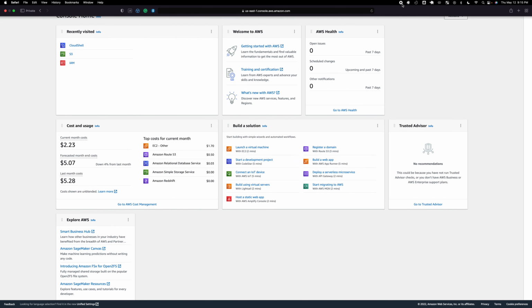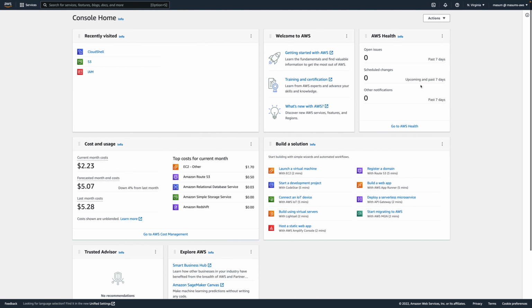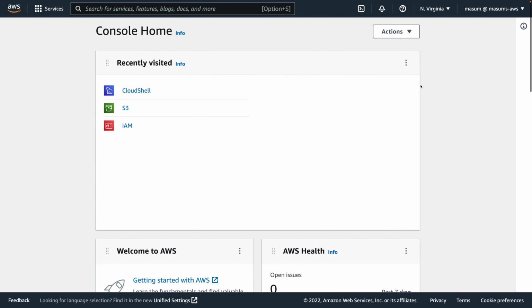Hey guys, so in this tutorial I want to talk about CloudShell. CloudShell is basically your terminal, but it's in the cloud. So let's get started here. I'm gonna get right to it. Just gonna zoom out a bit so that it's kind of clear.